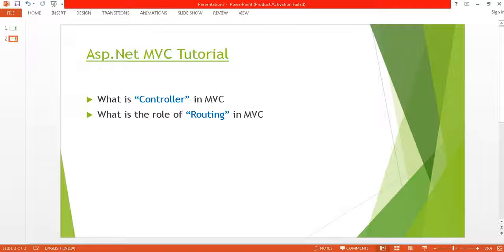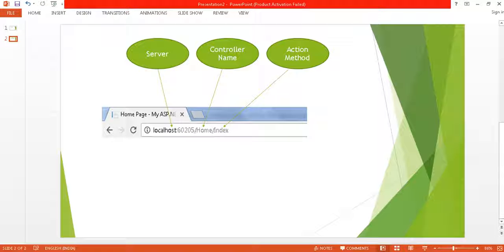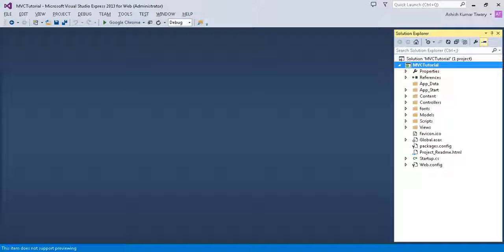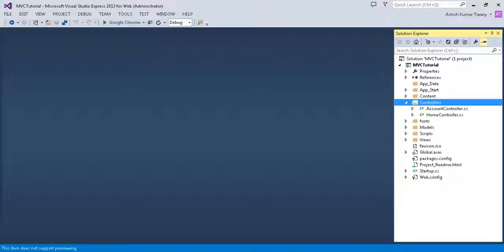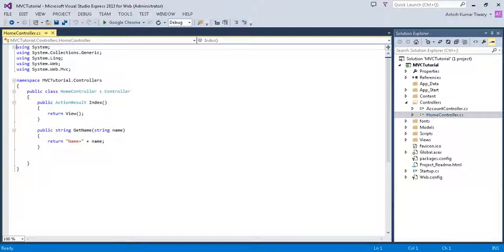When you start your MVC application, you will notice in the URL that localhost is your server name, home is your controller name, and index is your action method name. So let's go to Visual Studio, open your controller folder and click on HomeController. Here you will see I have two methods, index and getName.